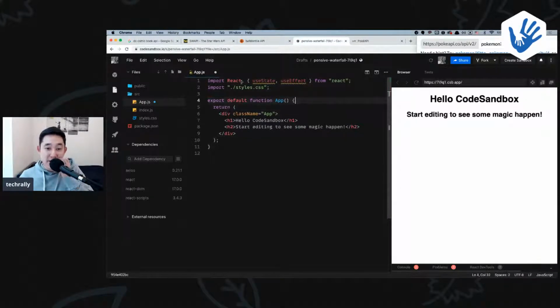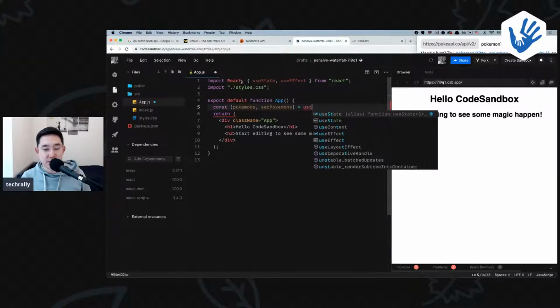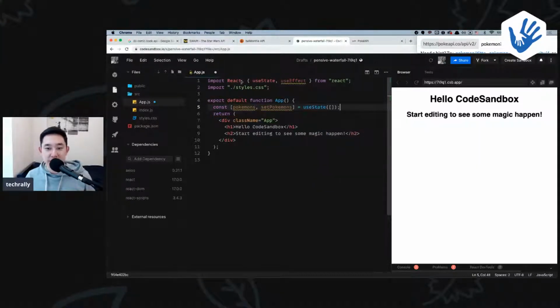Cool. And then we'll just have a list of Pokemons. Set Pokemons equals useState of an empty array.